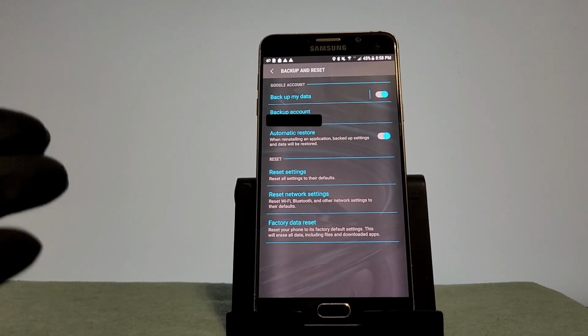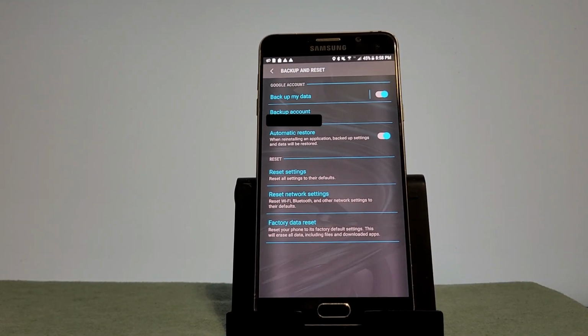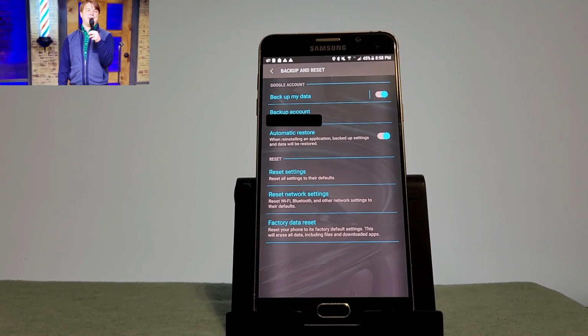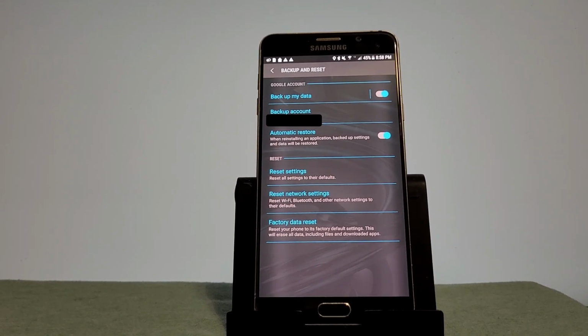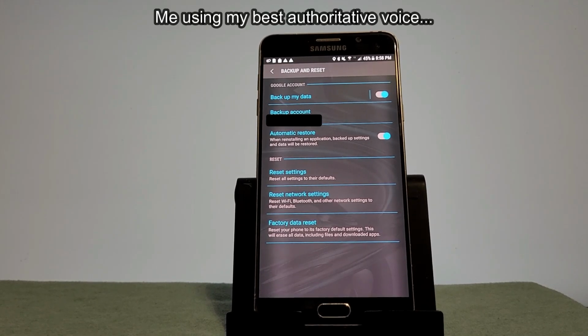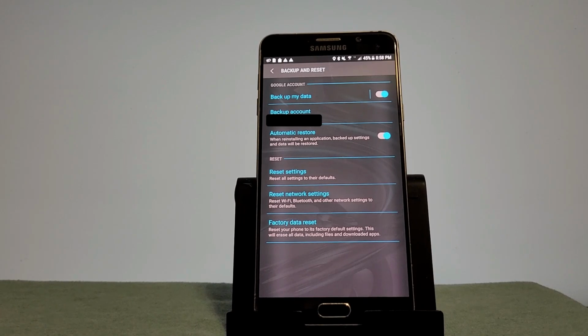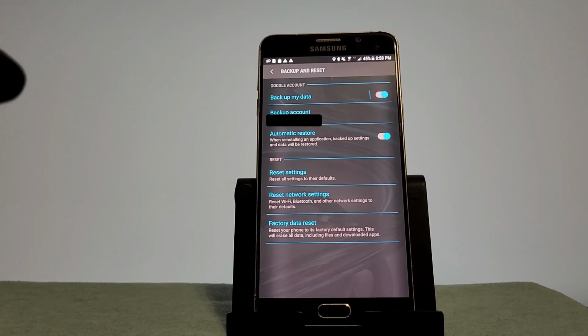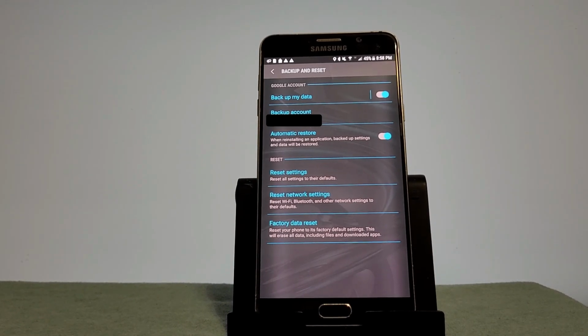Once you get to this point, you're going to see options to back up your data. Please back up your data if you do not want to lose it, because doing a factory reset will clear all your data and delete it. So you can't blame me. I told you to back your data up. If you lose it, it's gone. So please back up your data. Don't lose the information that you need.